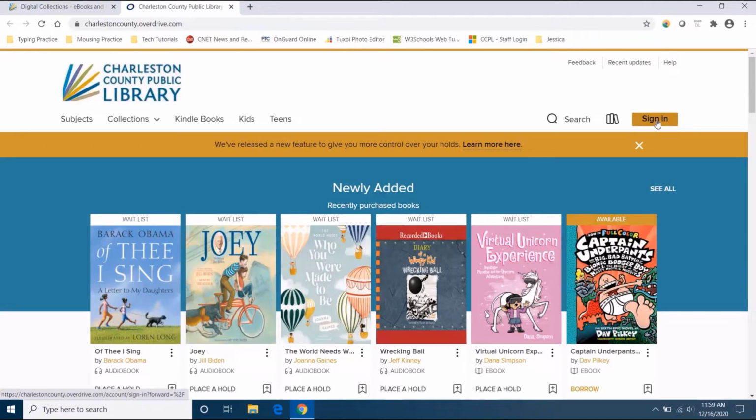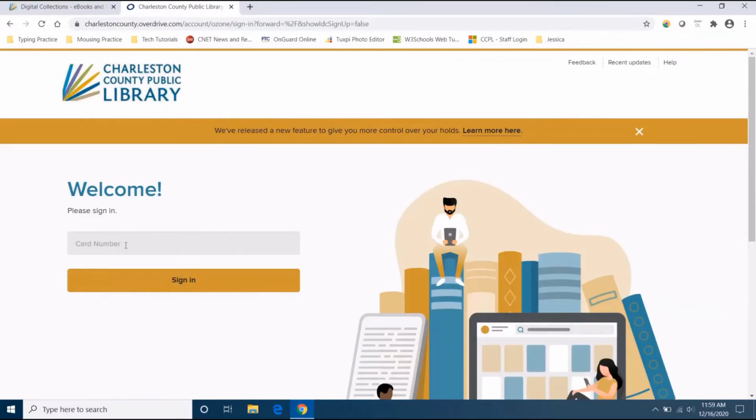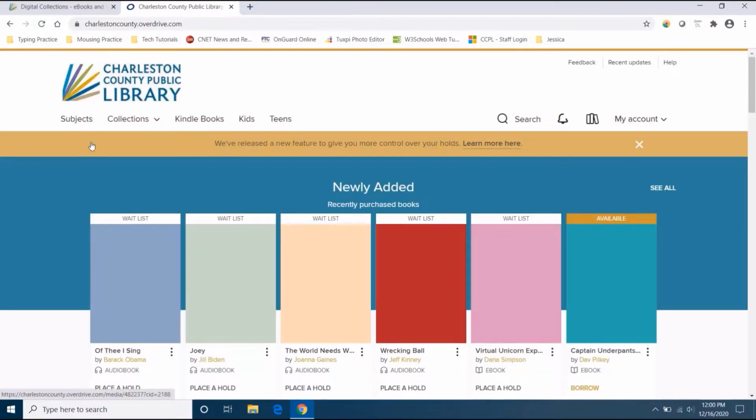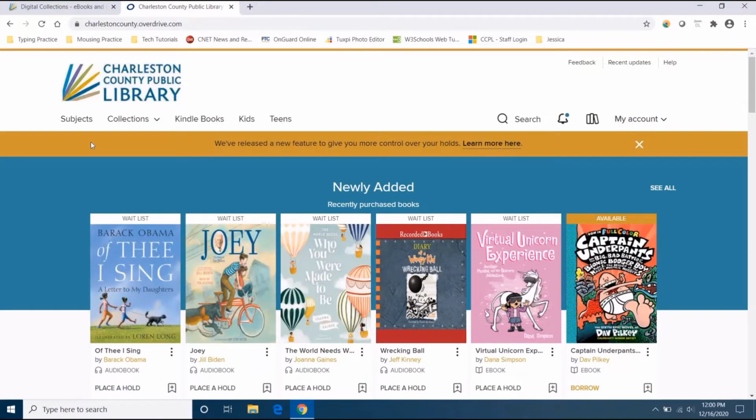So up here in the top right, I'm going to click on sign in, and then it asks for your library card number. So we'll need your library card number and your Amazon sign in to get these books onto your Kindle device. So once we get the books checked out, once we're ready to download them, it will take us to Amazon, and then we'll sign in with that account. So first let's put in our card number, and then we'll click on sign in. Right, it takes us back to the landing page for Overdrive.